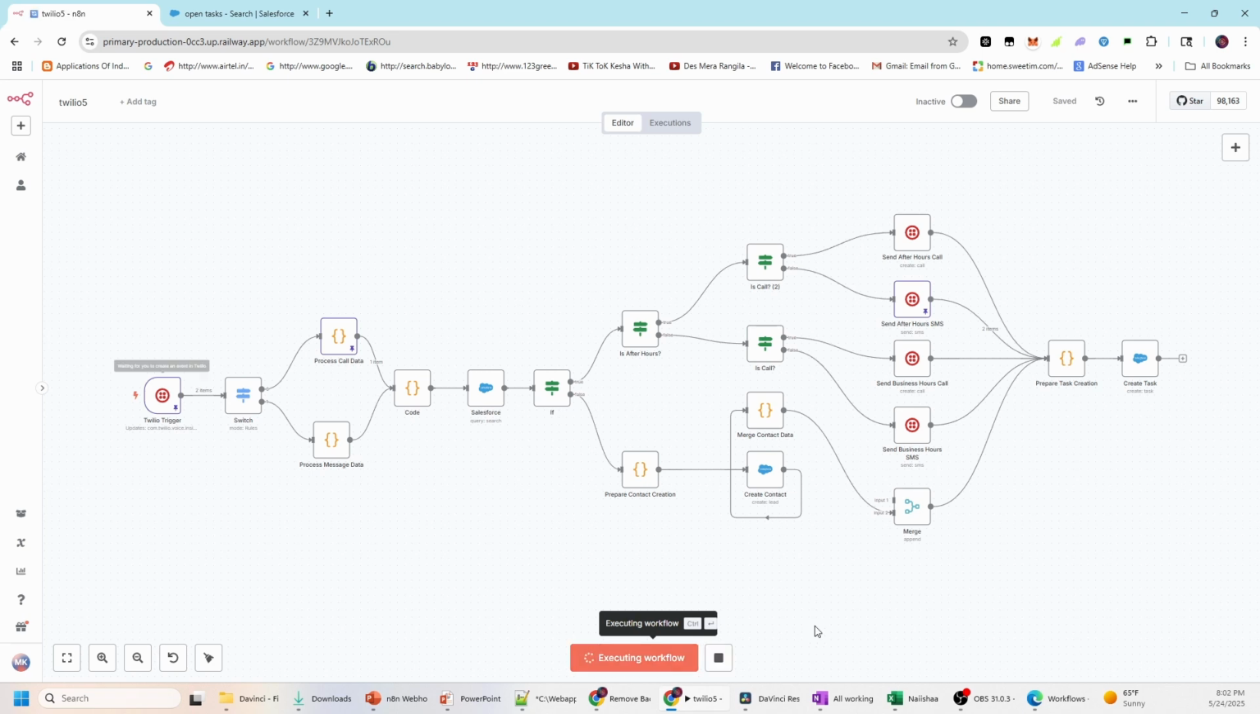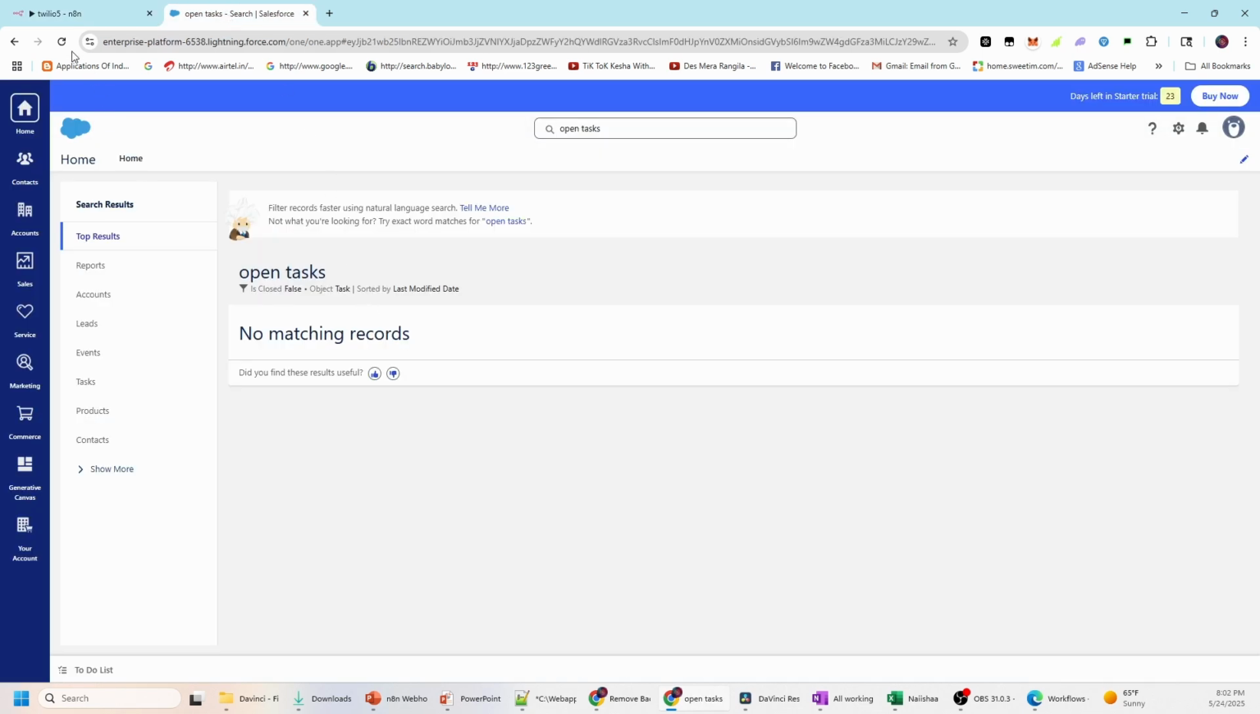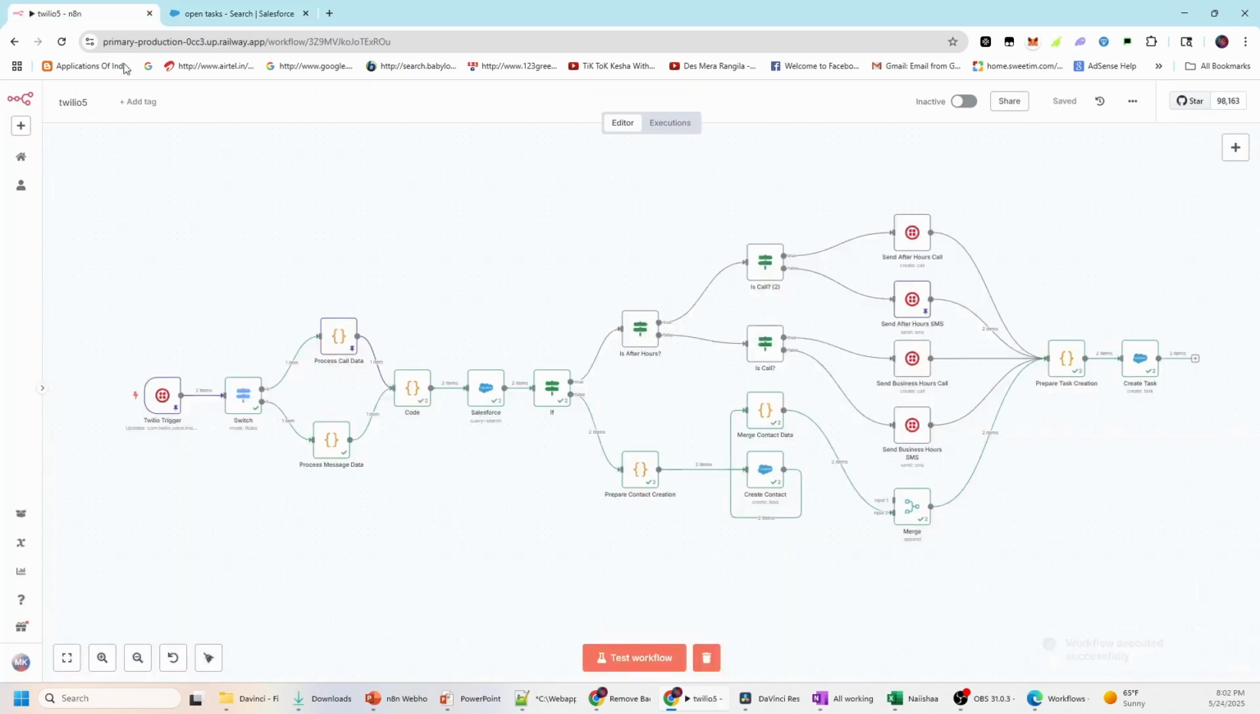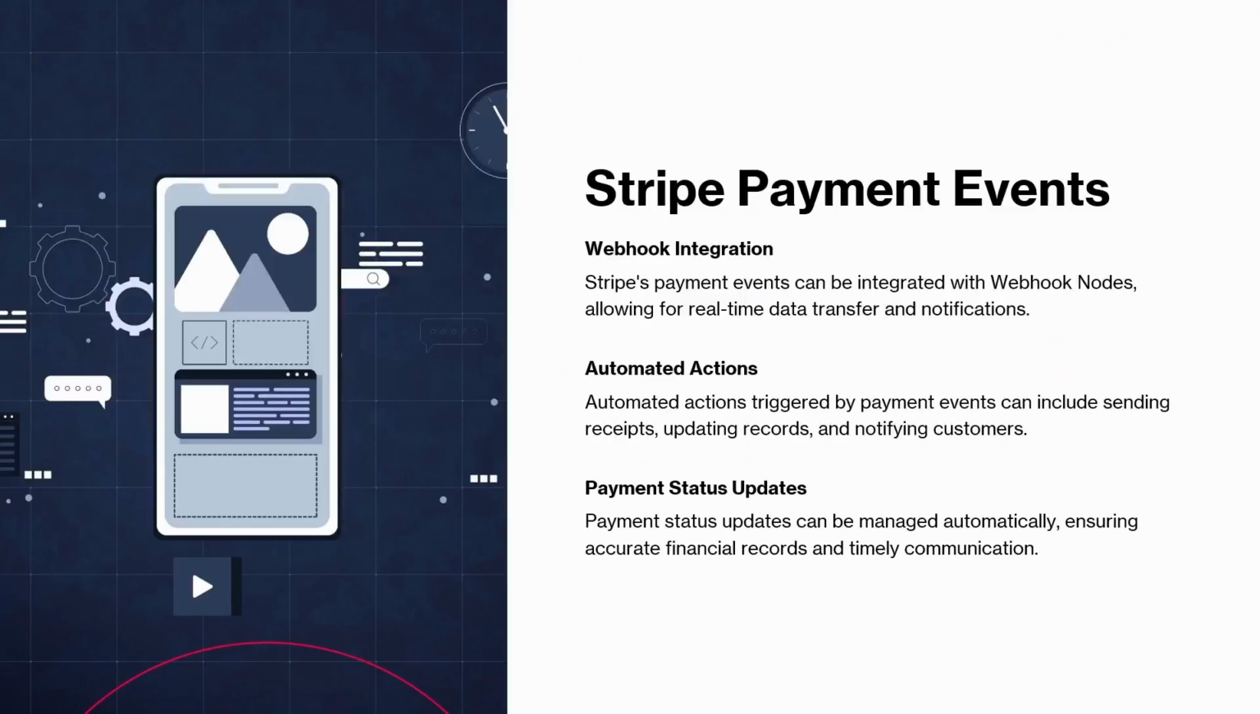So we'll just test it out, and you can see here all the nodes are getting executed, and now you see the message workflow executed successfully. And if I go ahead and just look up in the open task, I can find out that a task has been created for the sales rep. So that's the beauty of n8n and especially the webhook. I just wanted to show that.